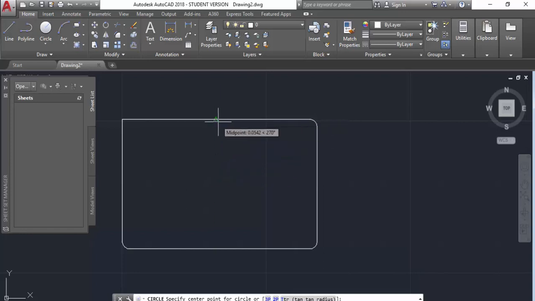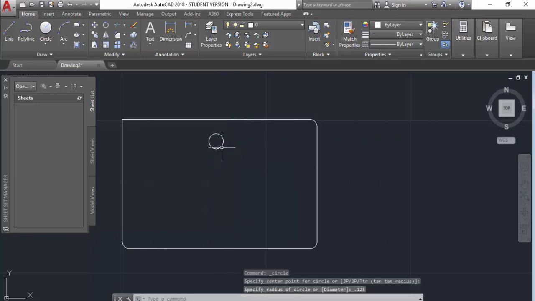Come up here, find that midpoint, and we'll come down. And I'll key in a 0.125. Let's do that. Let's see what we do. Okay, so that gives us the radius we need. Oh, it looks like we lost our fillet over here in the upper left. We'll go ahead and fix that here real quick. So let me get out of this one command, and we'll come back up here to fillet.